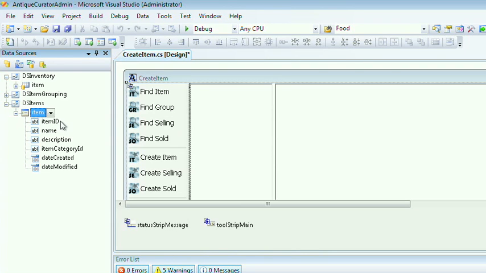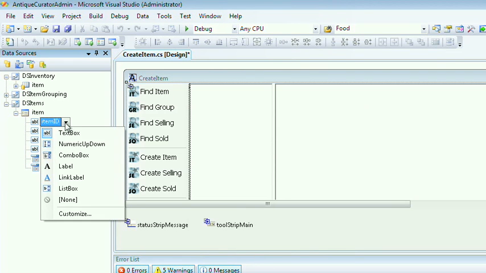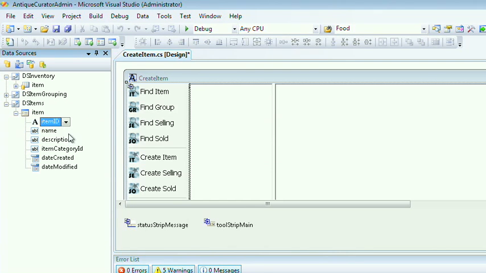Associating controls to pieces of data also applies for the different columns that I have available. By default, this icon with the AB and the line indicates that it's a text box. Because the item ID is a primary key and it's auto-generated, we'll want to choose something that's read-only, so we can choose a label icon. The name and description can remain as text fields.